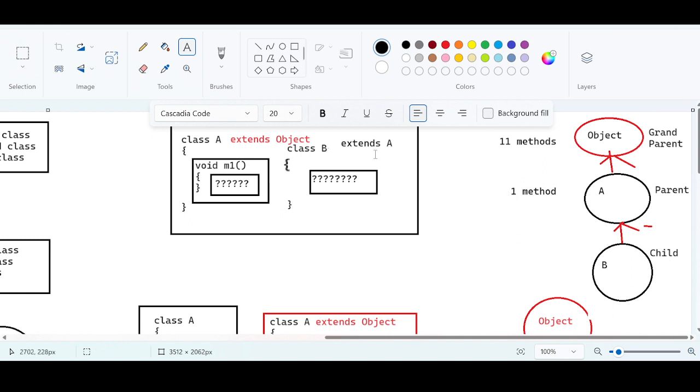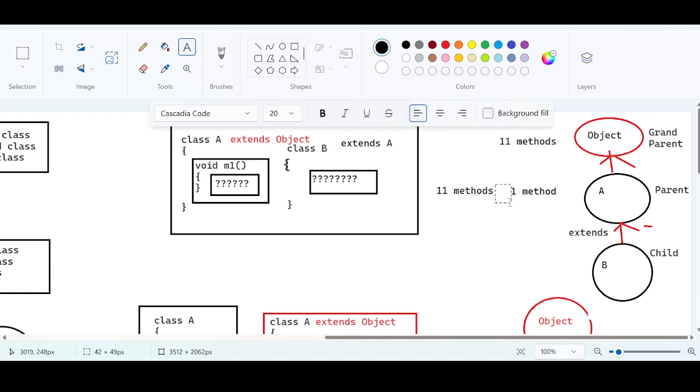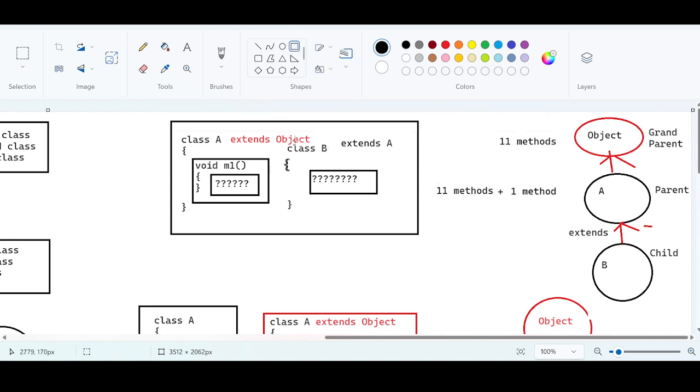When I ask how many methods are in class B, literally you don't see any methods. But we are using the concept of inheritance, the is-a relationship. It's extending, so all the properties and behaviors of the parent class are available to the child class, yes or no? Likewise, for class A, the parent class is Object. Class A is going to have the Object class's 11 methods plus the one method inside class A. So 12 methods are there.